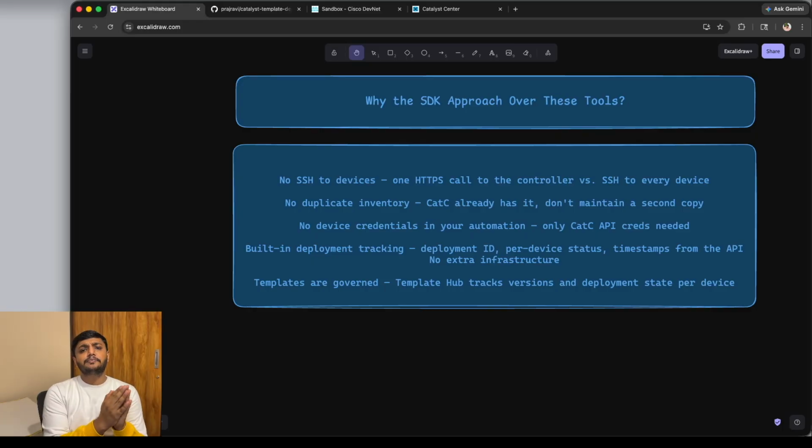And another thing is built-in deployment tracking. Every deployment gets an ID, then a per-device status on whether it's a pass or a fail, then the timestamps, and you get everything from the API. There is no need to set up custom logging for this.